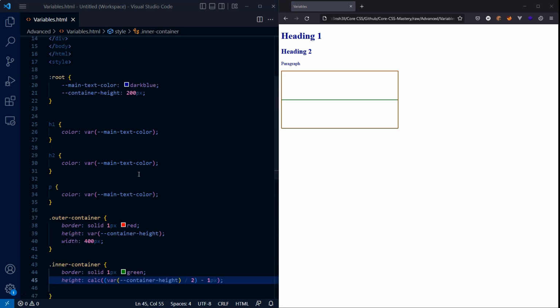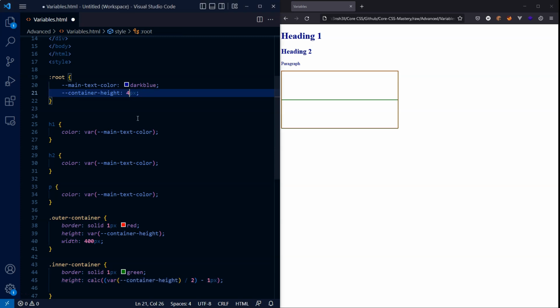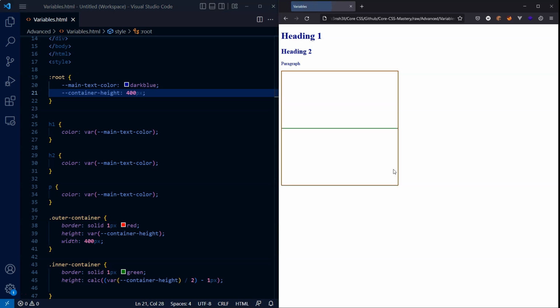So what this allows us to do is sometime in the future, if we decide actually we want this main container height to be larger, we can specify 400 pixels, and the height of those inner containers is going to be automatically adjusted based on that new container height variable. Now, as we mentioned, there are probably easier ways of achieving the same result, but it should give you an idea regarding the power of CSS variables or custom properties and when we might think about using them.